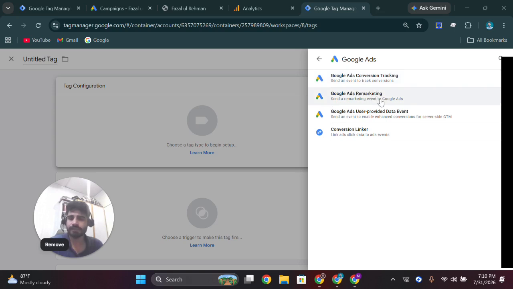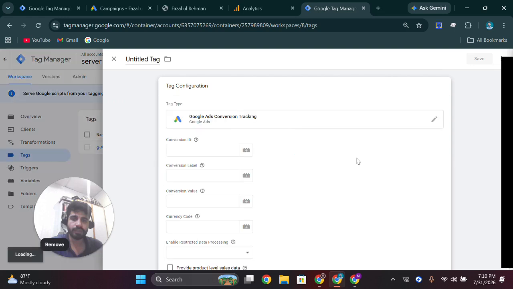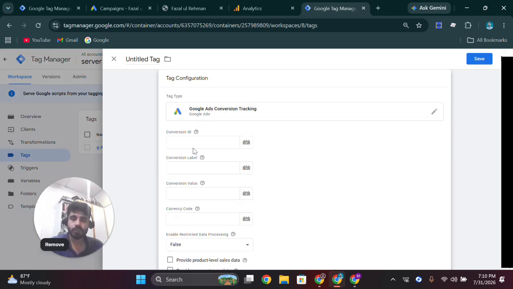The Google Ads remarketing tag you can use when you are targeting an audience that has already come to your website through your Google Ads but did not purchase or do any event. Then you can retarget this audience. But this is our main tag, so we have to click on it, and it requires the conversion ID and the conversion label.